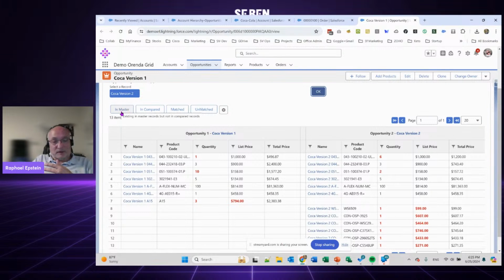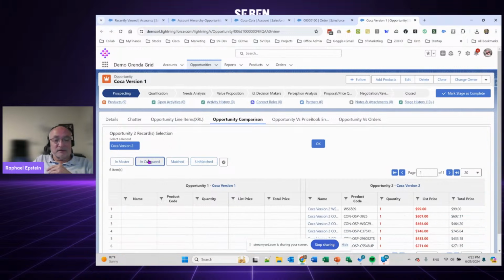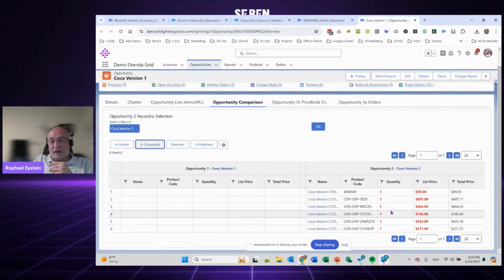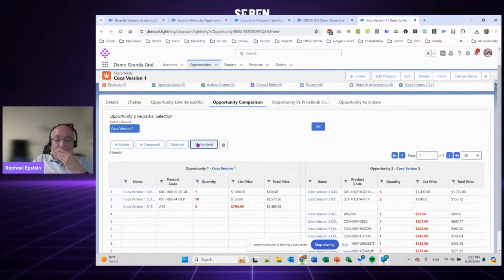For example, if you click on in master, you will see elements that are only in master one, different than what you have in master two. If you say in comparison, what elements or product lines exist in opportunity two that do not exist? Look at all the matched items, I can see differences that are highlighted. Quantity 1 in Coca-Cola version 1 versus quantity 6, okay? And I can also see all the unmatched items.